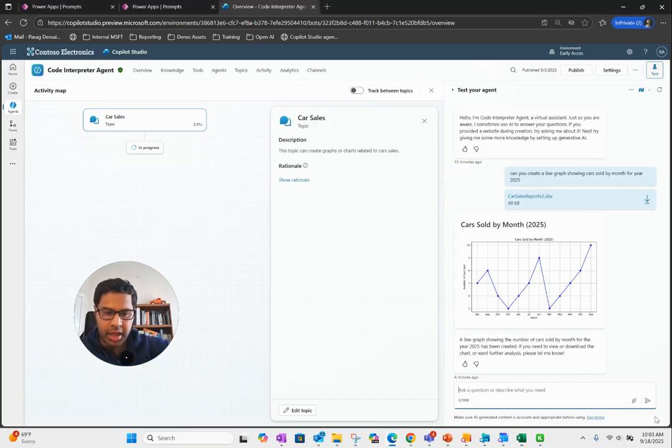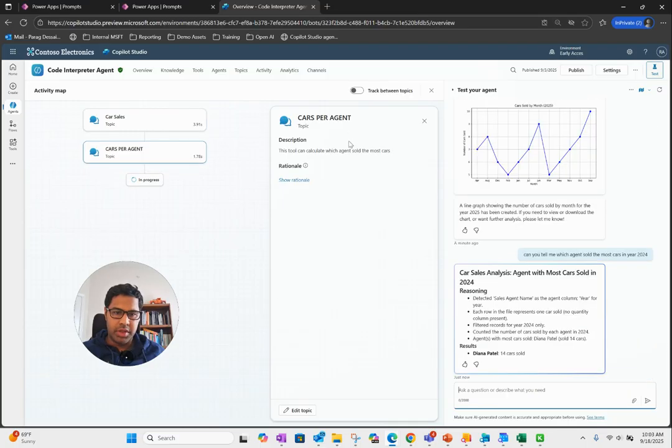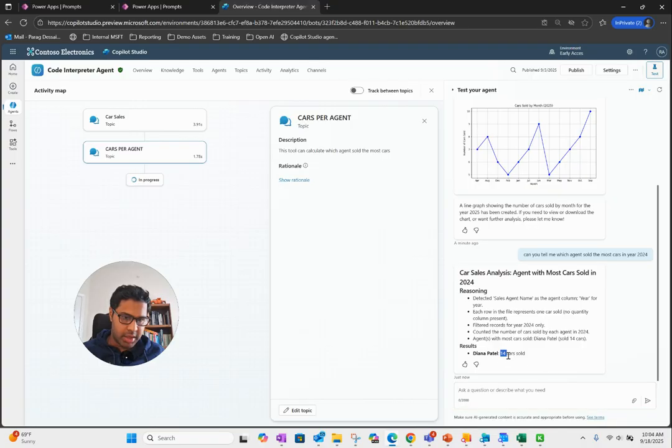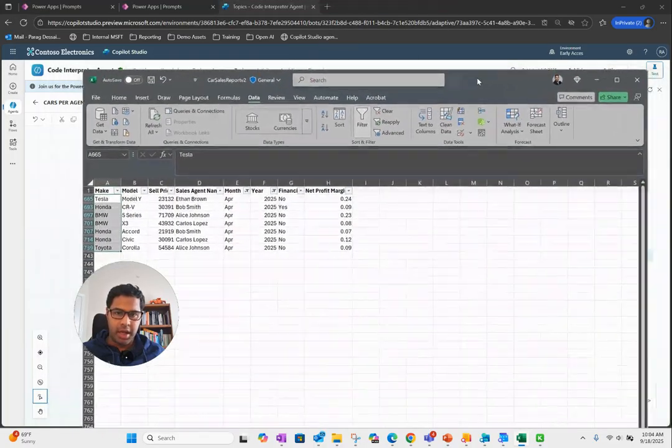The same thing, without re-uploading the file, I can say, can you tell me which agent sold the most cars in year 2024? I don't have to re-upload it because I'm storing the file in a global variable. So now it's going to use this topic here, and you can see it's able to do the calculation, and looks like it's Diana Patel who sold 14 cars. And we can validate that by coming here.